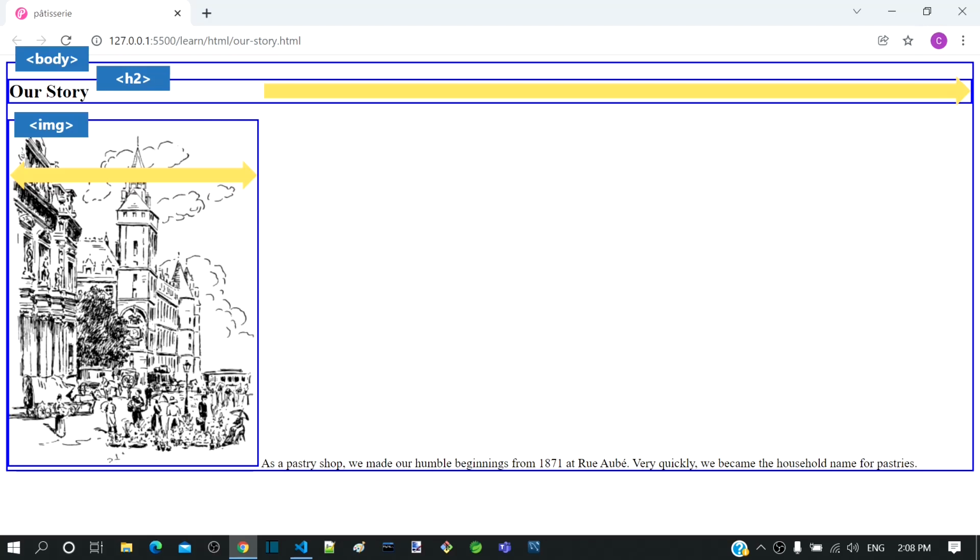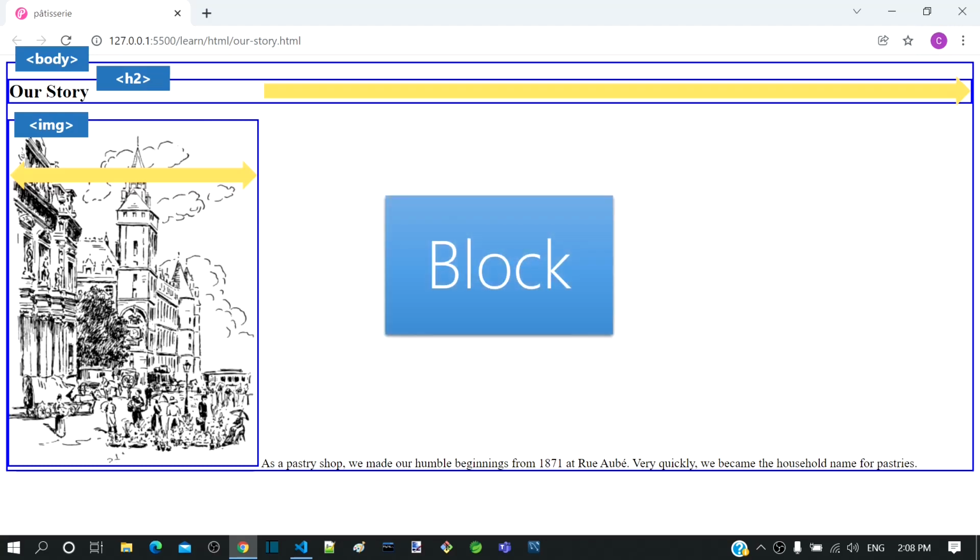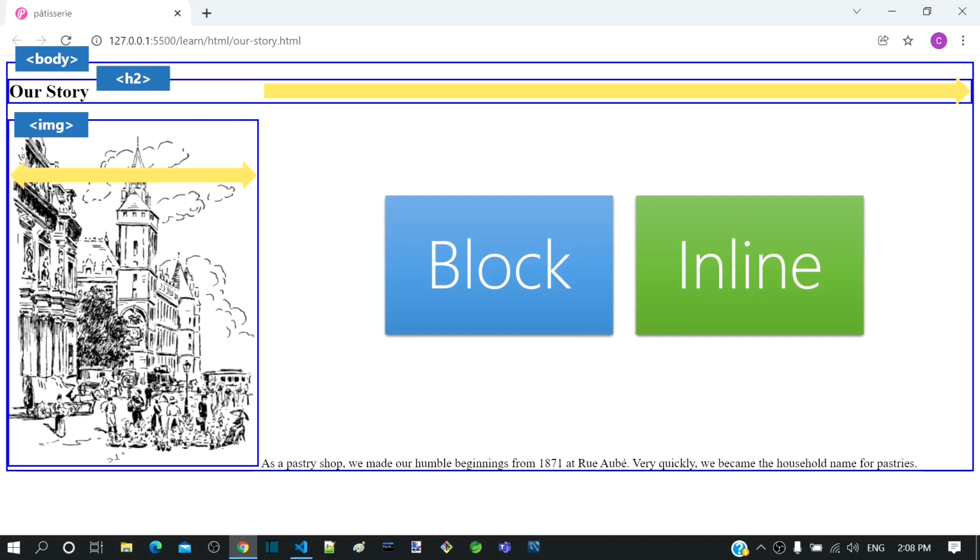HTML elements can be classified under two categories. One is block and other is inline. Block element occupies the entire line. Inline element occupies only till the width of the element.